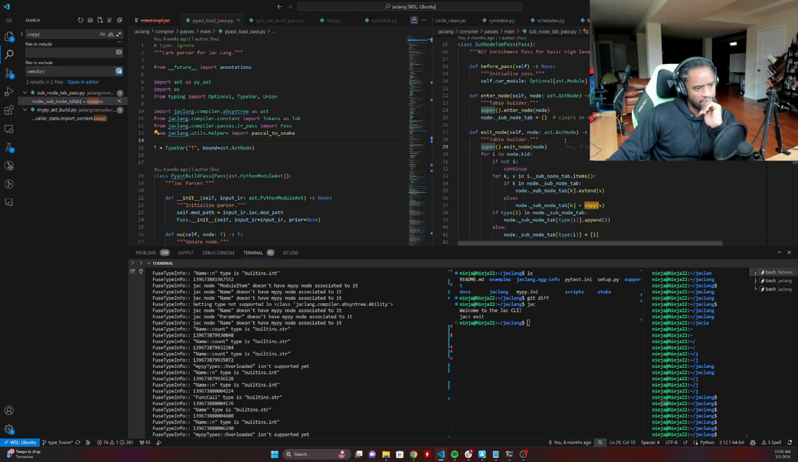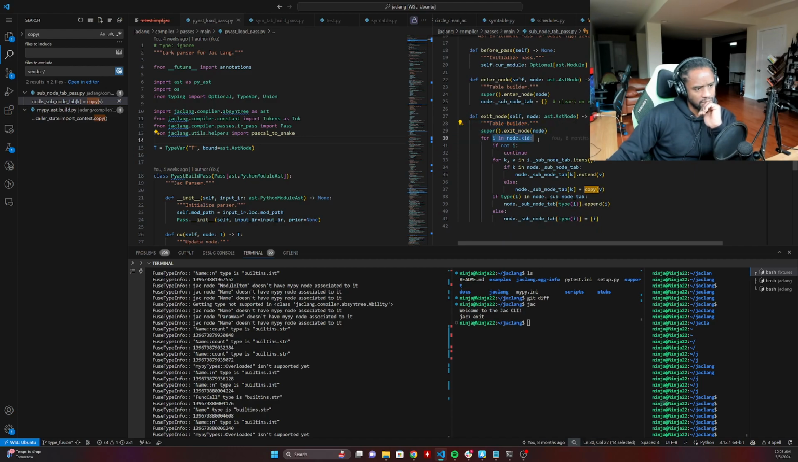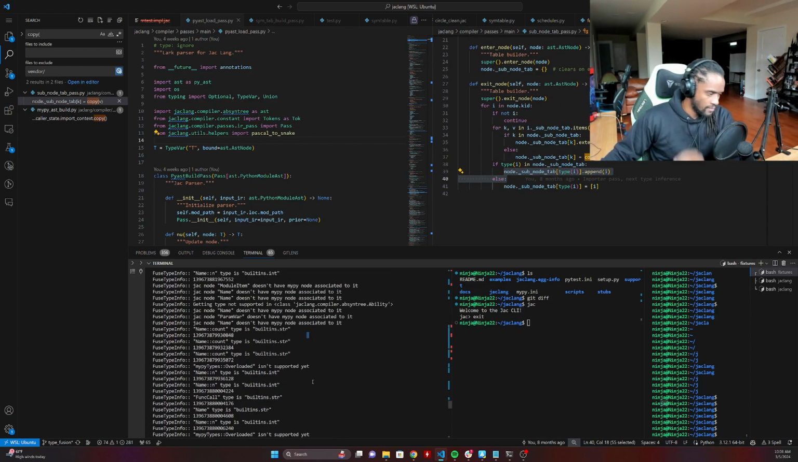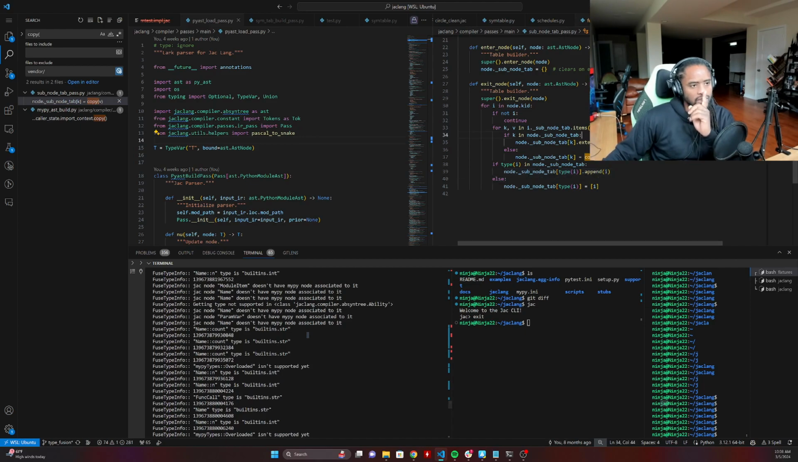Exit node after we execute it for I and kid, if not I continue. For KV in subnode table, if KV. I'm just looking at where the copies can change the IDs. But why is this a problem?